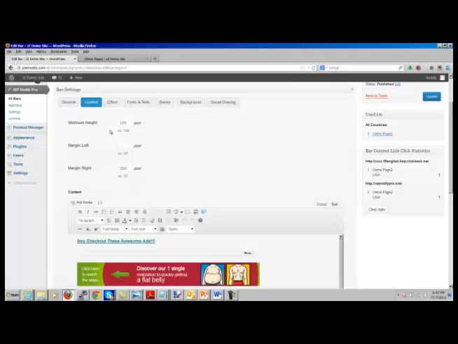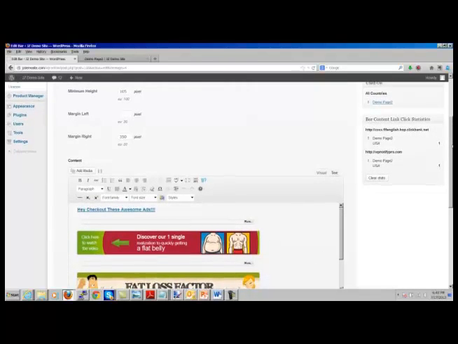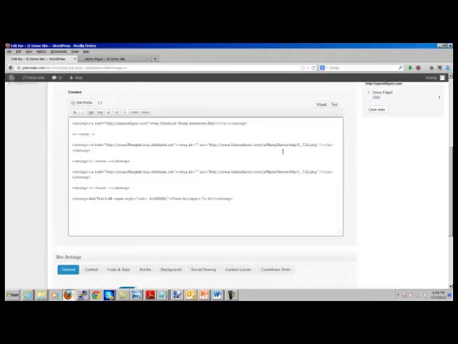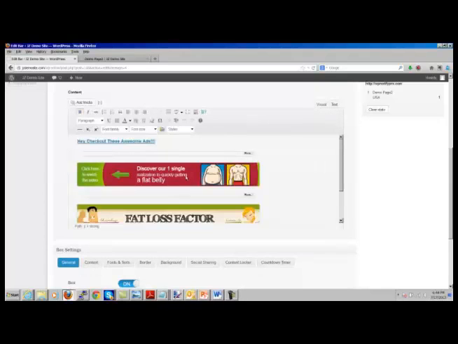Here's the content section. This is where you can set the minimum height, or I guess the thickness of the bar itself, if you want to. You can change the margins left or right for where the text will be lined up in the bar itself. And then here's where you place in the banner stuff. I grabbed the HTML code for the banner ads themselves from the affiliate sites, and that's pretty much it.